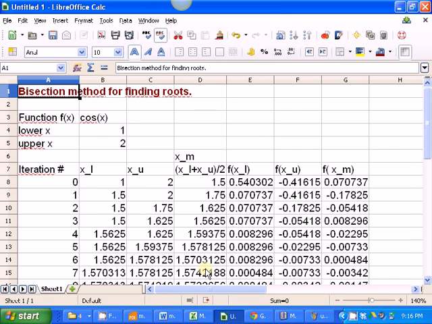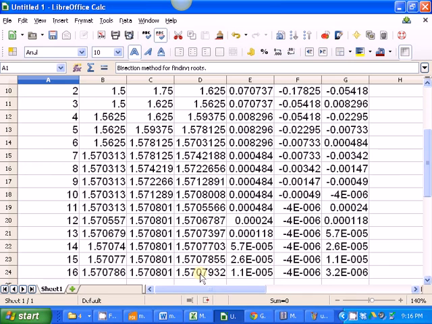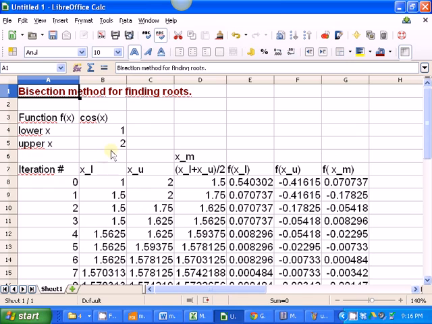My best estimate for the root should always be the midpoint. Okay, so here I have xm, and here I have f of xm. We can see that we're getting the value 1.57079. This should be very close to my actual root. Now we know that the actual root is going to be pi over 2 because cosine of pi over 2 is 0. So let's go ahead and do some error investigation.